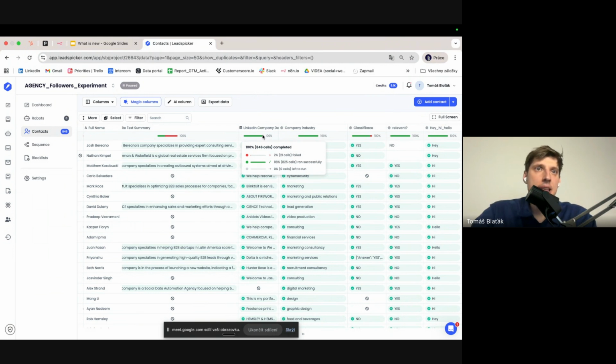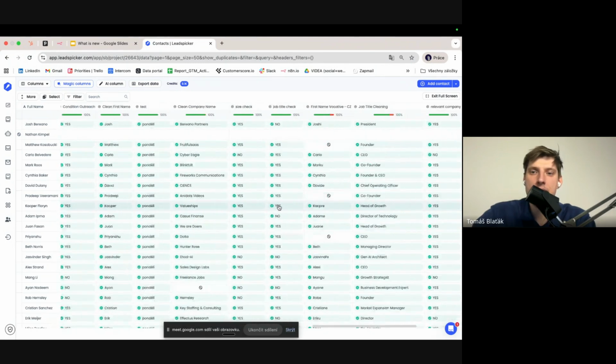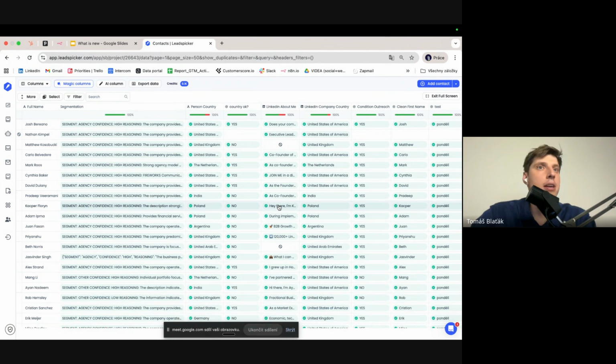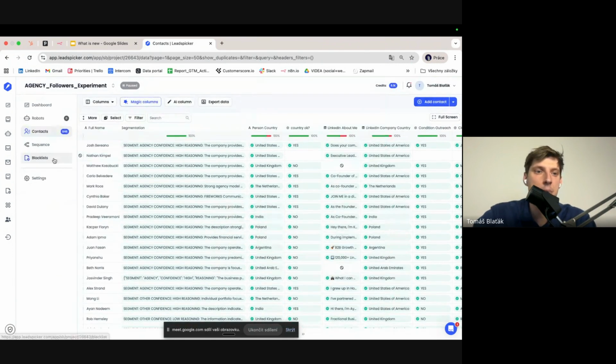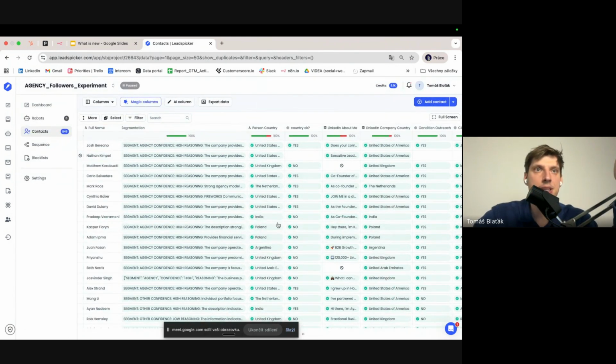One additional thing that has been in Leadspicker for a long time, but is not used that often, is this full screen mode. When you are preparing the data for your SDRs and so on, you're just working with the data. You don't need the ability to put it into the sequence, blacklist, and so on. And at this moment, when you click full screen, you see only the table with the data, and you see many more columns than in the normal view, as I'm showing without full screen. As you can see the change.